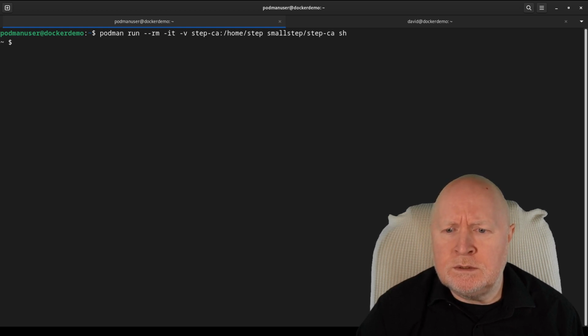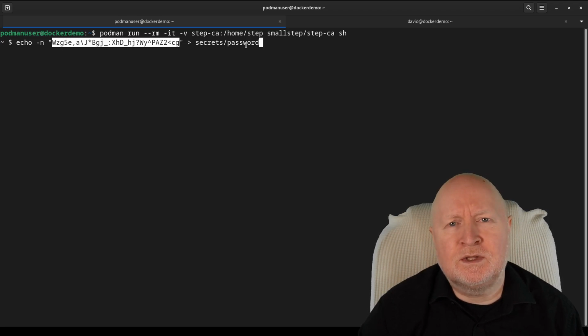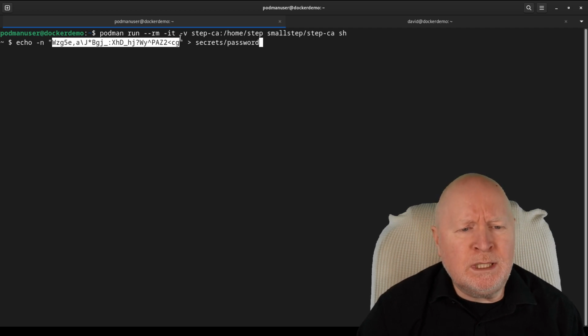Then what I'm going to do is use the echo command to create our actual password file. So it's a file called password, and it's going to be looked for in the secrets folder. So basically we're just using the echo command to echo this output into that file. Now I've put it in double quotes because special characters can get in the way of the command.